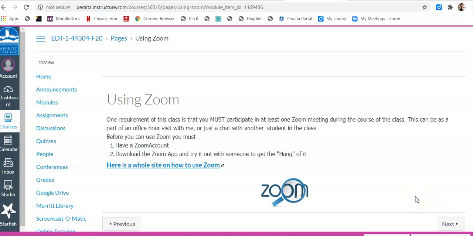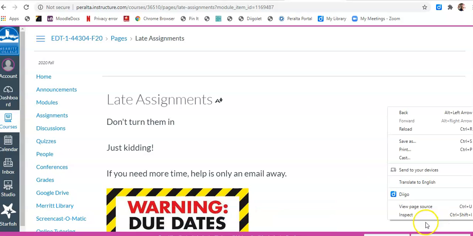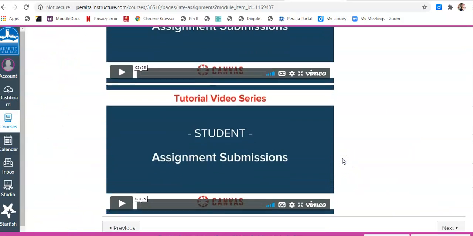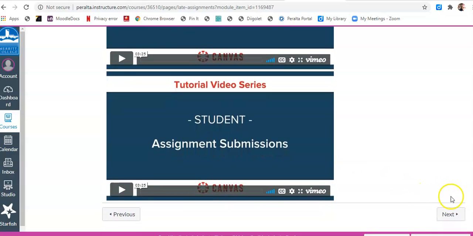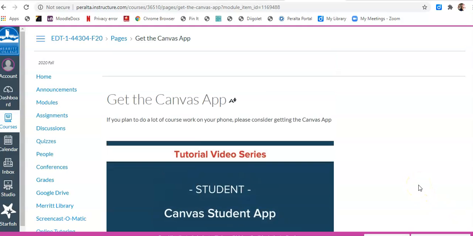Zoom, everybody knows how to use Zoom now, but I used to have to explain it to people, so I've left this in here. Late assignments, like I said, it's okay. But here's how to, once again, how to turn in assignments. Not sure why there's 2 of them in there. I'll have to go get rid of that.